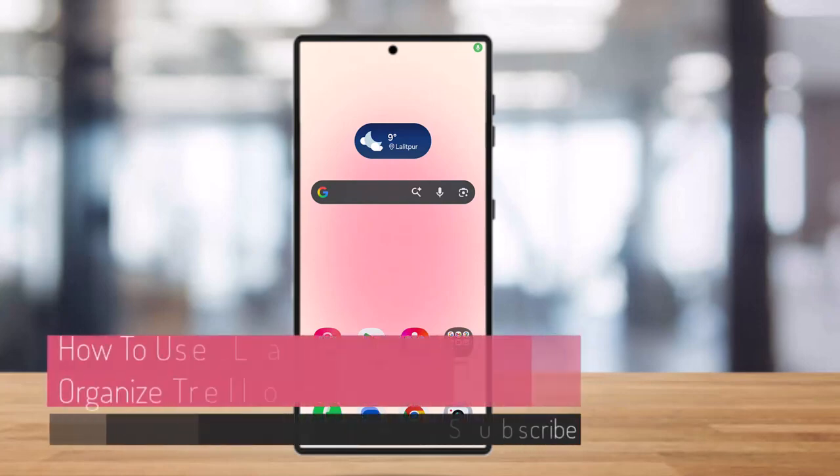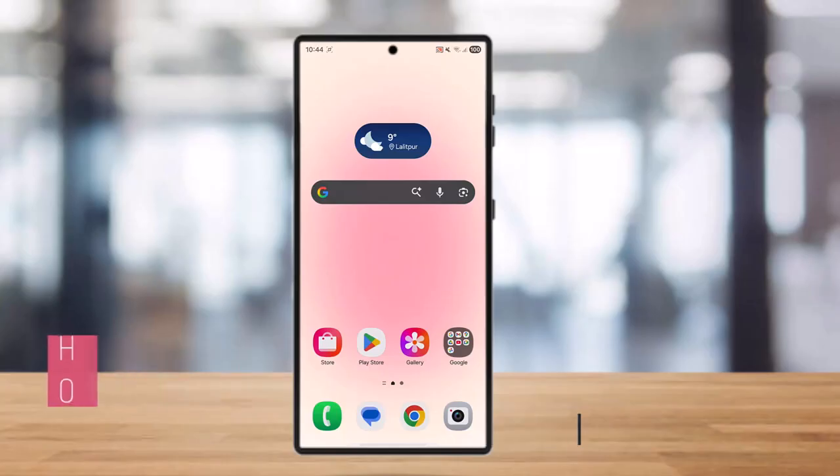Back to our channel. So today in this video we are going to discuss how to use labels to organize Trello boards. So without wasting much of our time, let's get straight into the video.